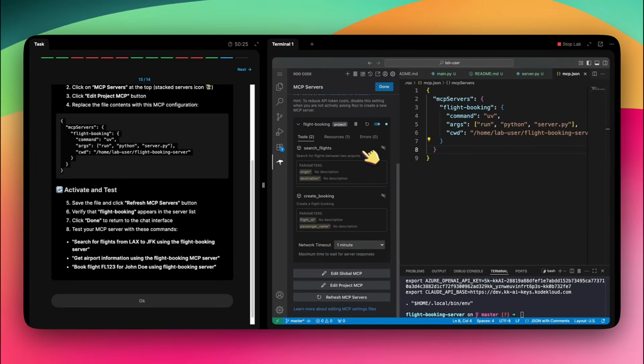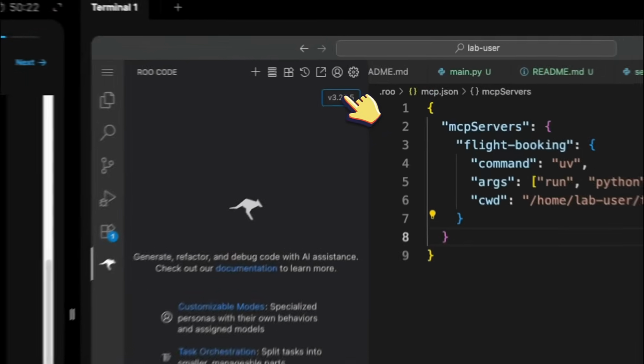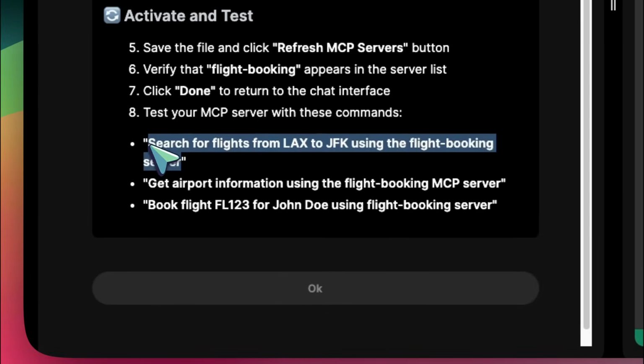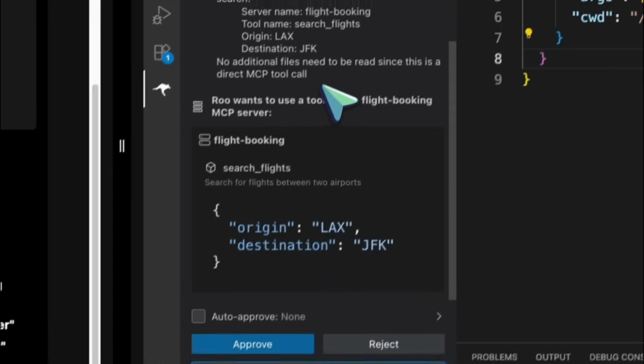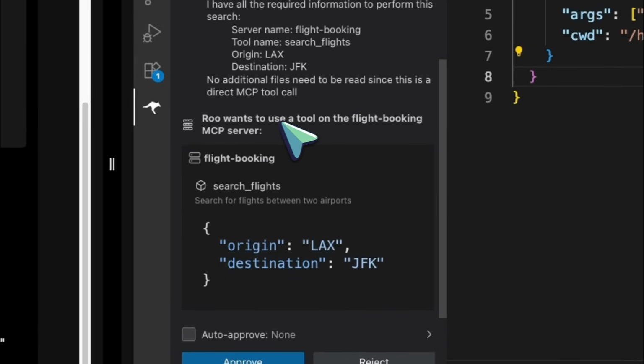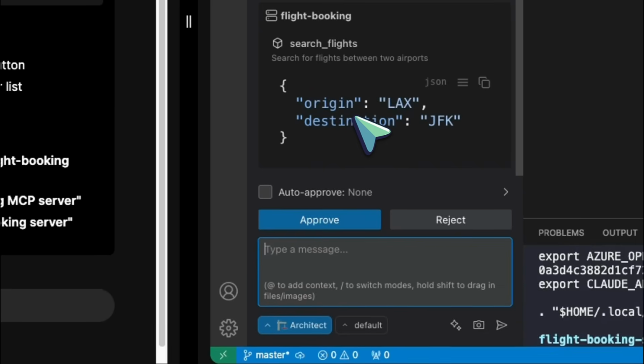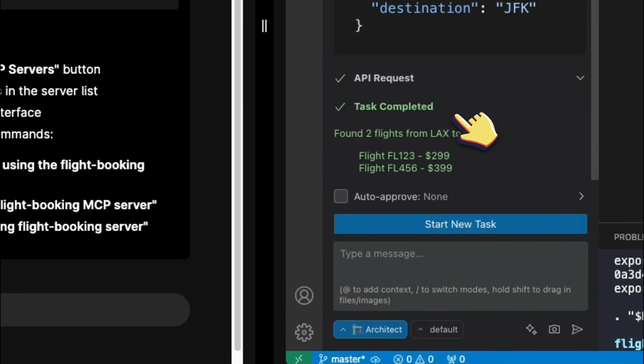All right, so next we can simply click on done. And now here is a test prompt that's available that you can paste in to see if, as you can see, RooCode wants to use a tool on the flight booking MCP server. So it's asking our permission to use the MCP tool. So we're going to approve it. It's now come back with the task. So it's identified 2 flights from LAX to JFK and their flight information. So this confirms that our MCP server is being used by RooCode.